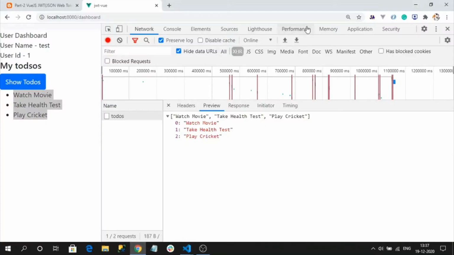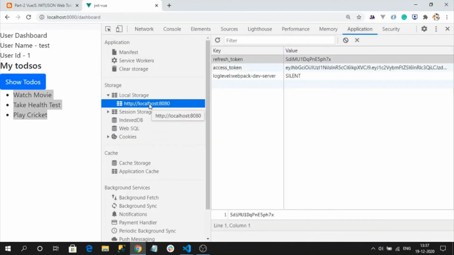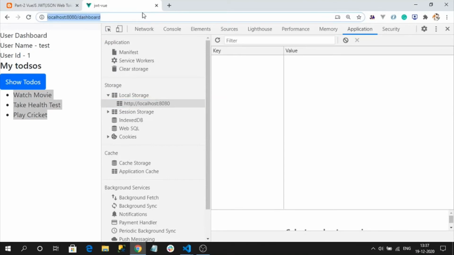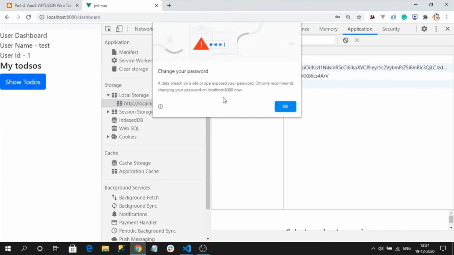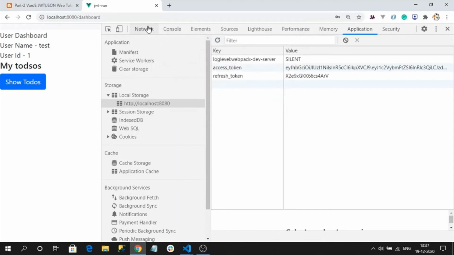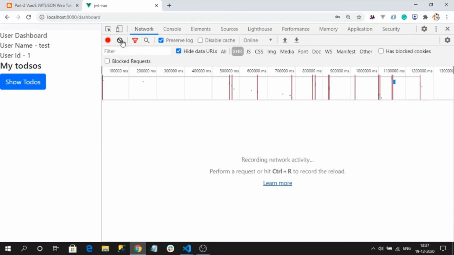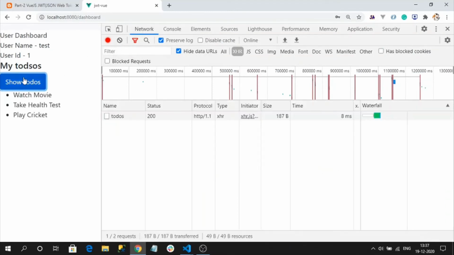What I will do is clear the existing token because it is already created, right? Let me clear it. We will log in again. So this time the access token lives for only 30 seconds. Okay, now we are good. Now go to network. Okay, still 30 seconds is not completed. Let's try one more time.